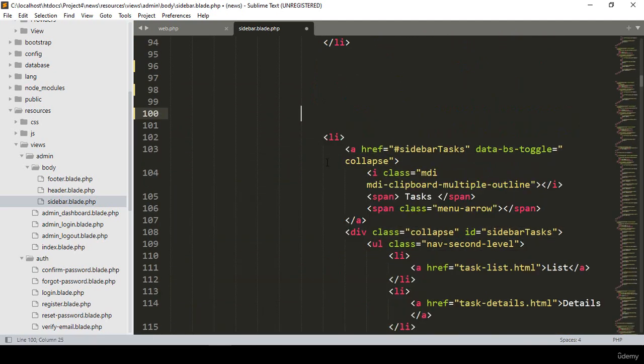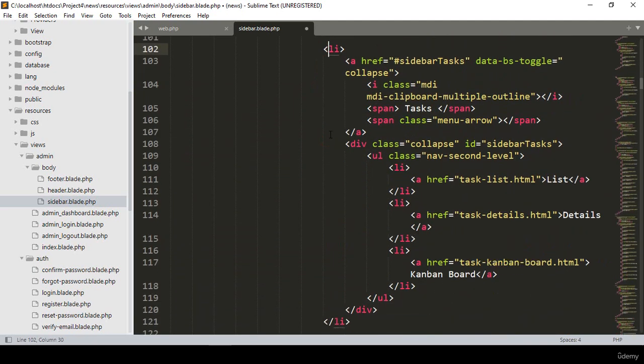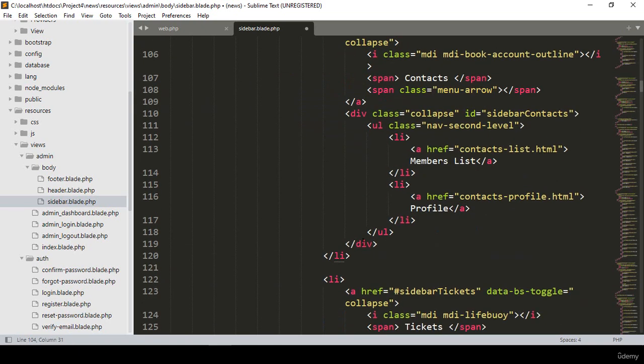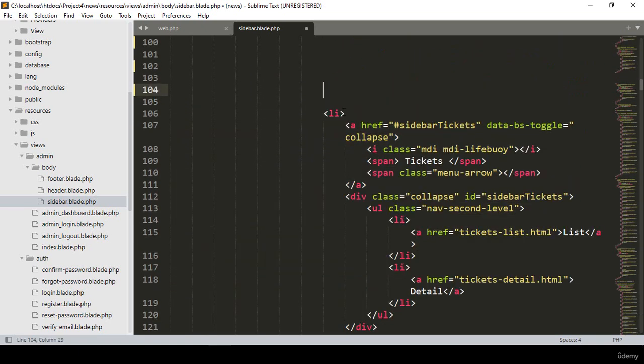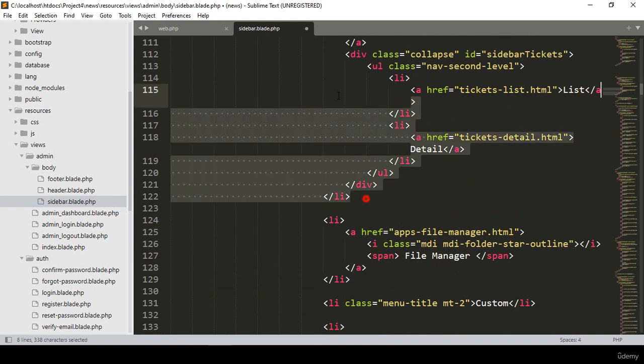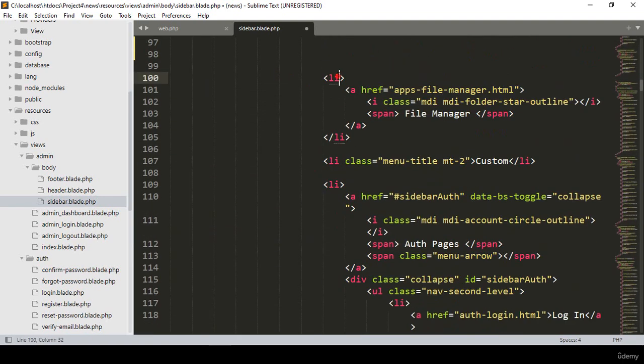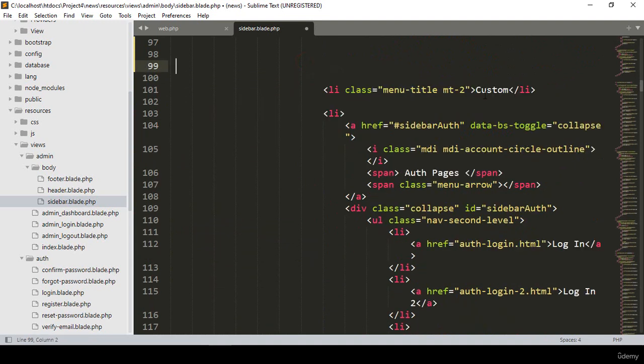I want to remove this li. That is also another task that ends. I want to remove this li, select it, and then remove it. Contact, and then the ticket, I want to remove one by one. Okay, and then that will be helpful. There is a file manager, we don't need this, and that is our custom.